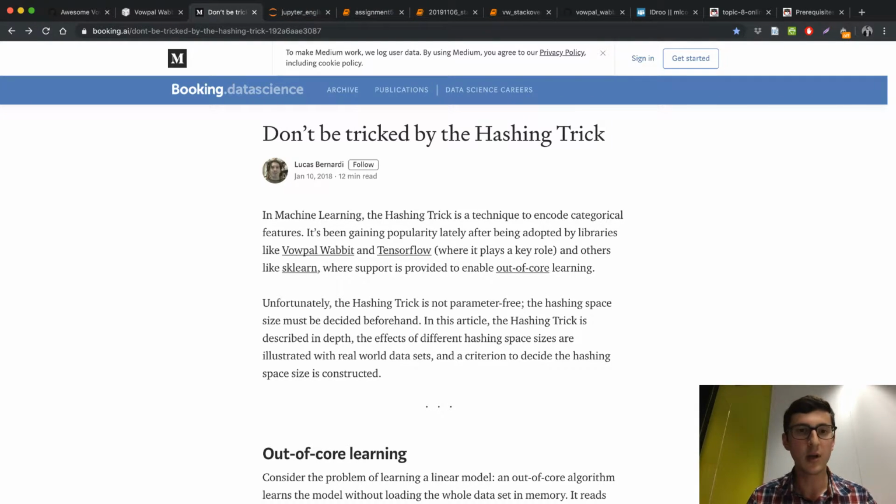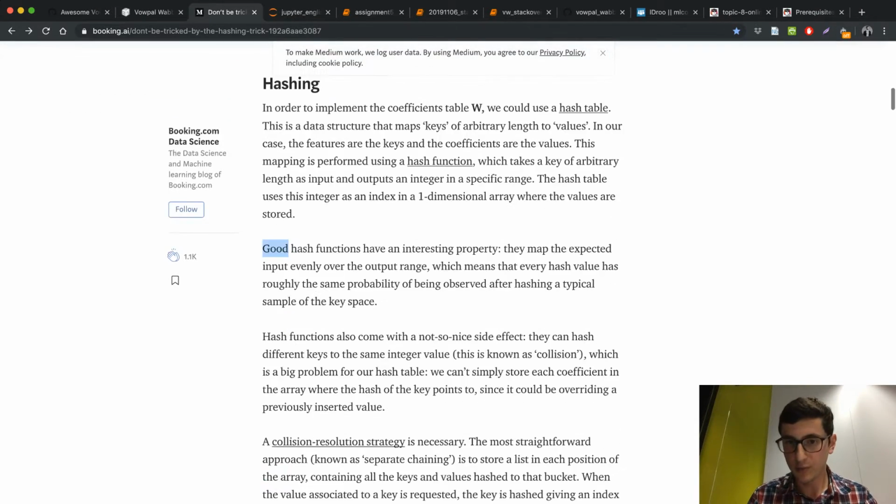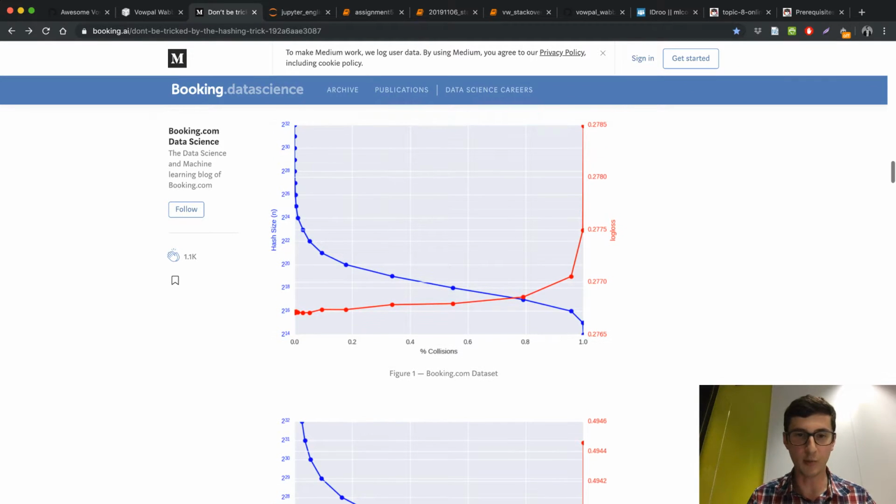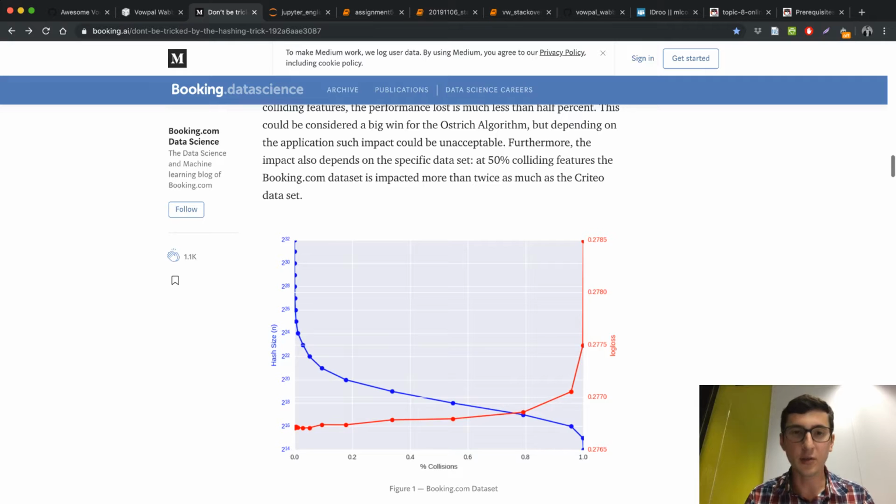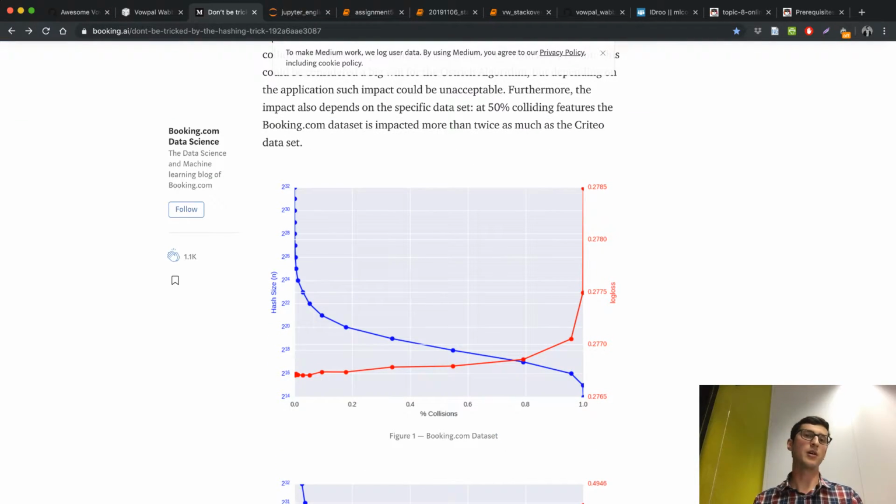Don't be tricked by hashing trick. So it's by booking.com, and it's a good analysis of how collisions affect classification performance. So in this graph, x-axis is the percent of collisions, and this red curve is log loss. So when we don't have collisions, we've got some small log loss, and we see that when the number of collisions increases, the log loss is hurt a bit, but not awfully. So even when we've got 50% of collisions, still log loss is not affected very much. So this paper goes into really nice analysis of collisions and all these dependencies between feature space dimension, also hash space dimension.